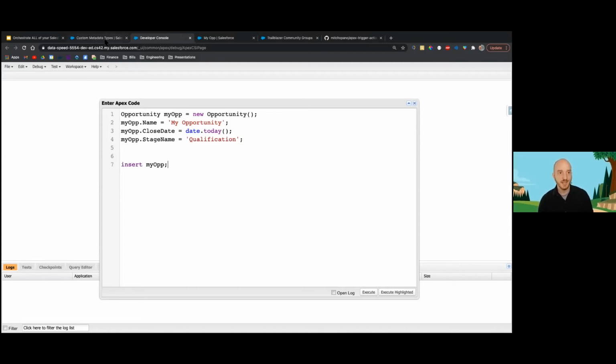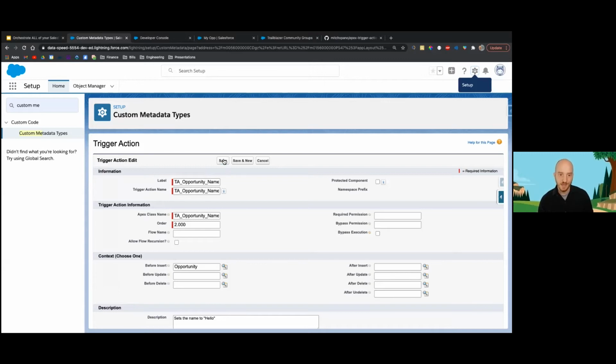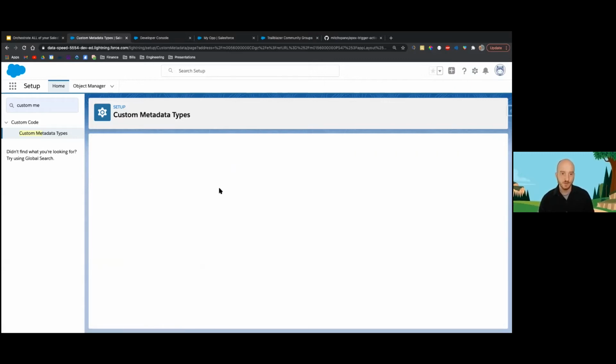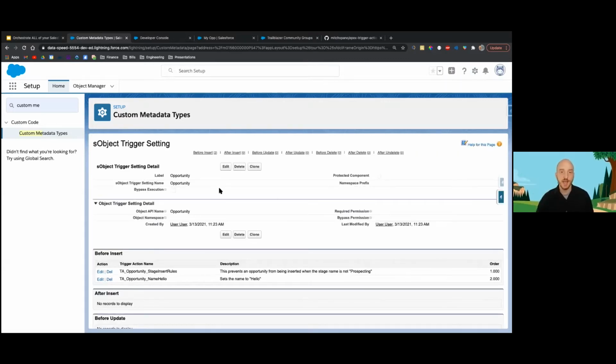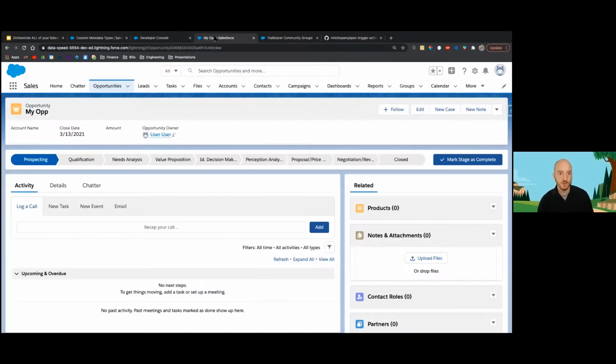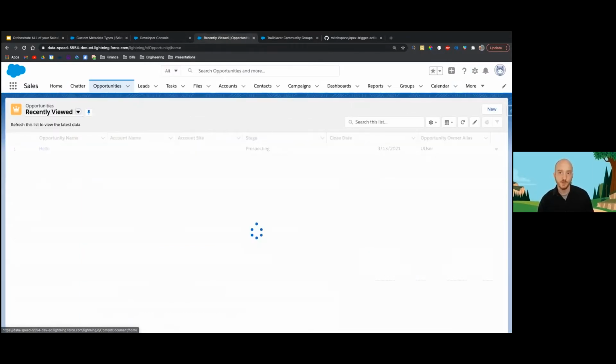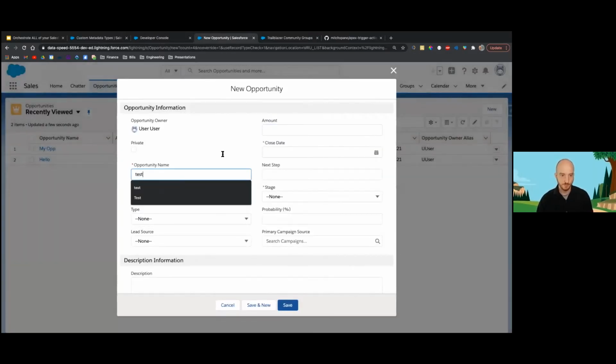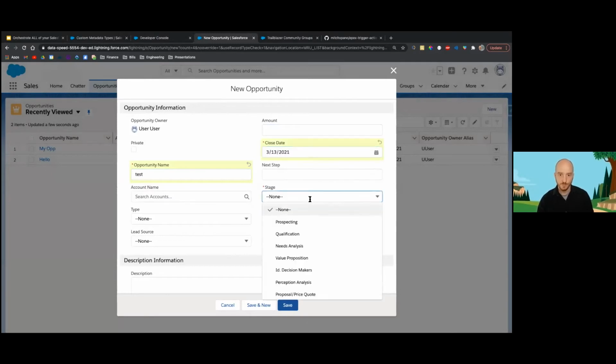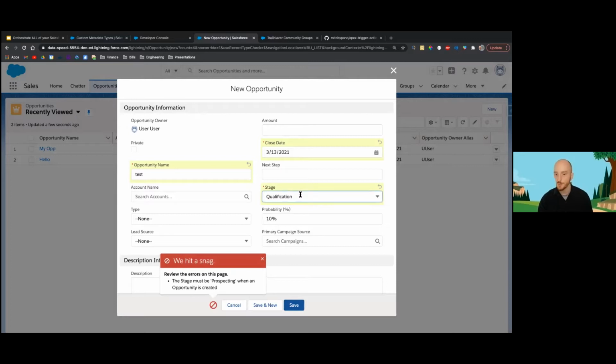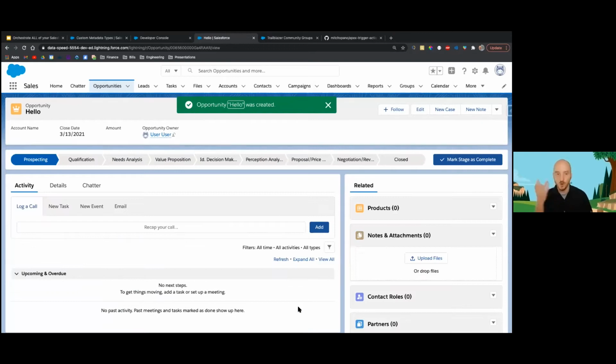Okay, I'm going to go back and I'm just going to make sure that this one is activated again. So now all of our trigger actions should be active, right? If I go in here, let's create one through the user interface just to make sure that everything is still working. Let's not go prospecting. Let's go qualification. Stage name must be prospecting. That one's still working. If the stage name is prospecting, we insert it, sets a hello. Okay, those actions are still active, right? They're still working because the bypass execution is not checked.